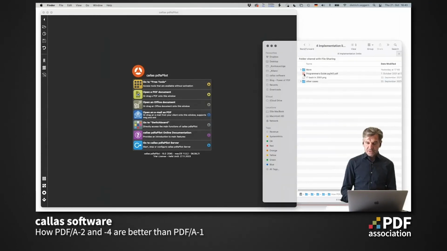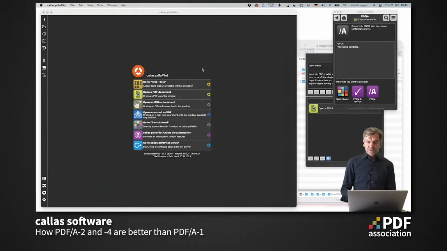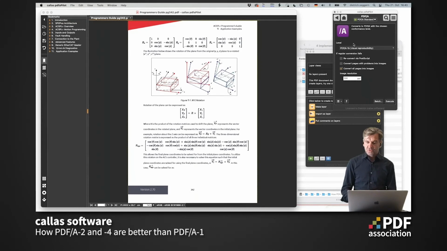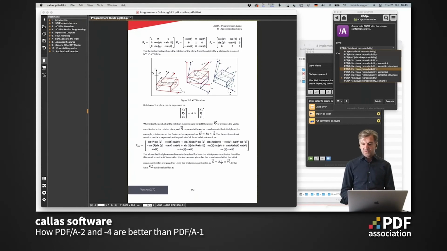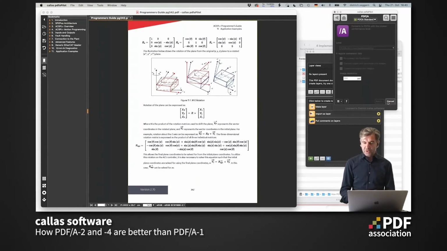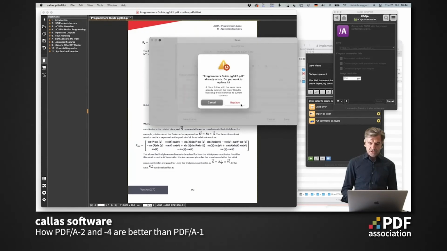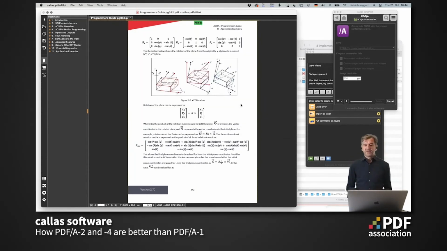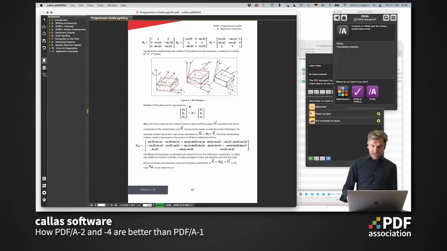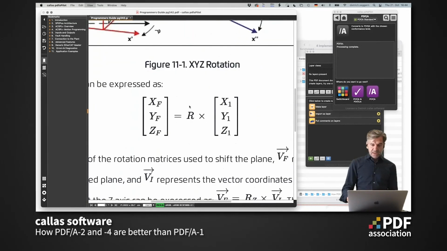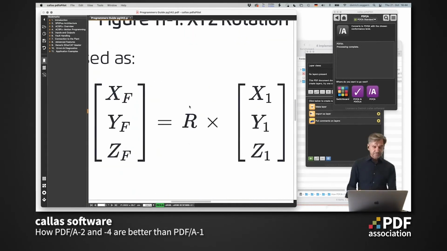So let's just one time also prove that PDF/A-2, for instance, is better here. We pick PDF/A-2, so we don't need the fallback conversion here, which automatically kicks in. I could also have left this on, it would just not have been used. And now conversion takes place, and as I've said, text is still text here.